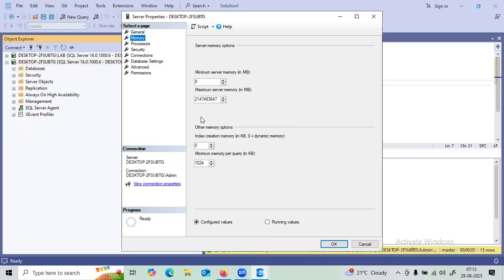So if you change the value here, what will happen? Those pages will be flushed from memory. If the pages are flushed from memory, what will happen? The buffer cache stores the plans as well as the data pages, so those will be flushed out. Whenever a new query comes, it has to fetch the data from the disk and keep it in the buffer cache.